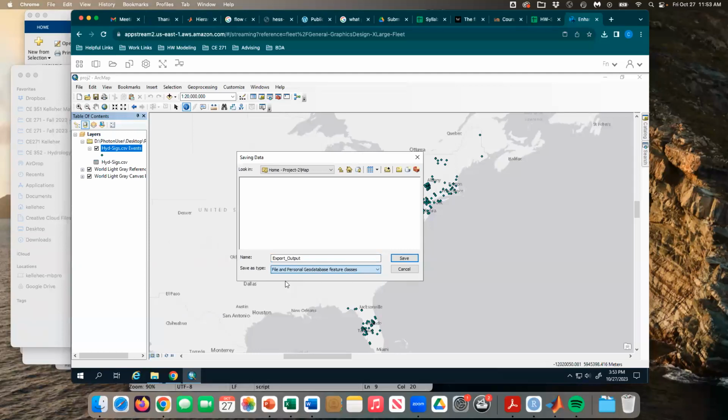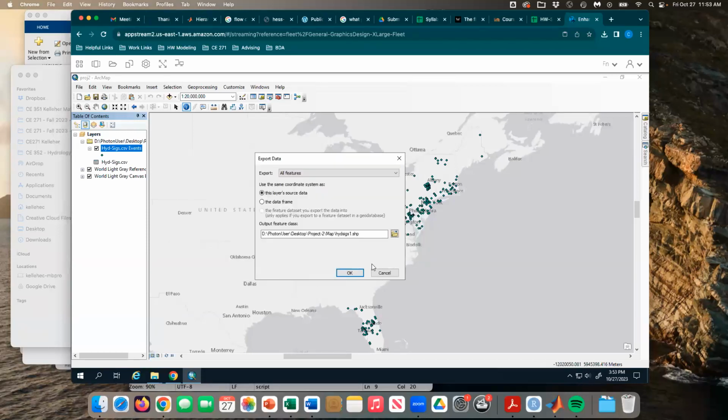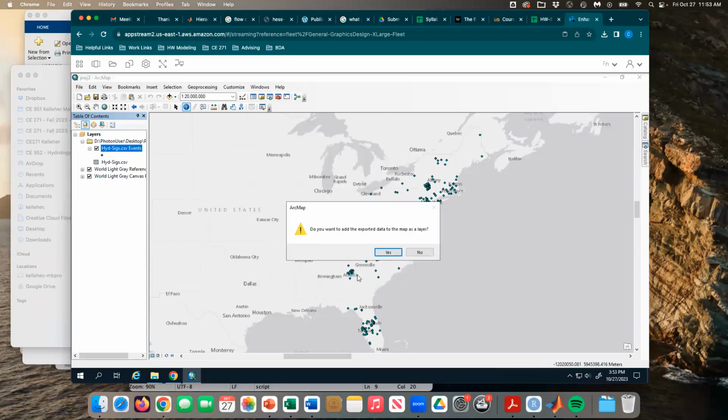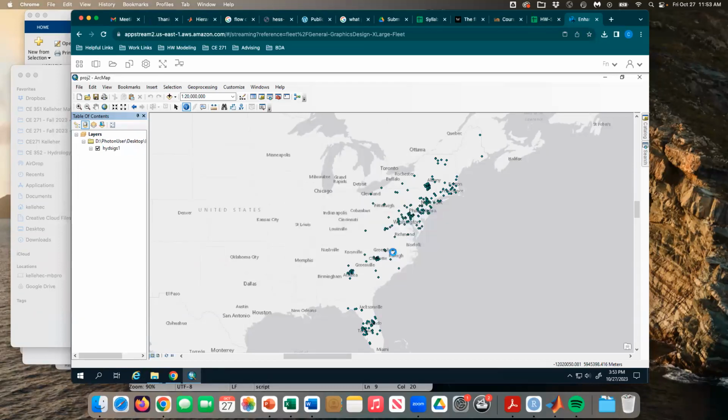I want it to save as a shapefile, .shp, and I want it to save as HideSigs1, because you're eventually going to have to bring in some other data. So I'm going to say save. And it's going to say, do you want to add it to the map as a layer? And you're going to say, yeah, sure.